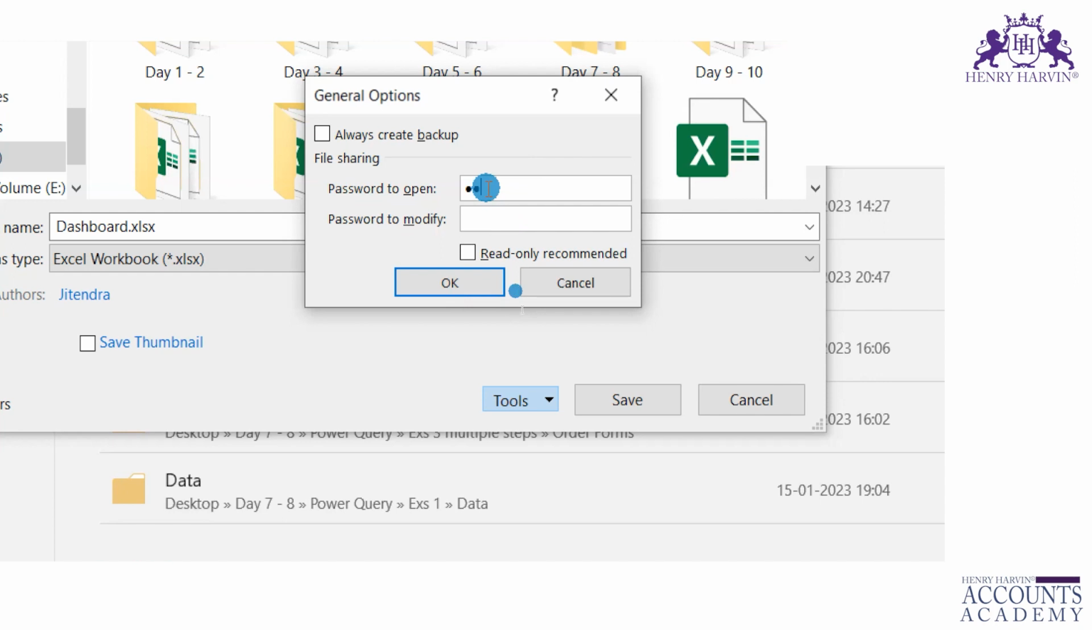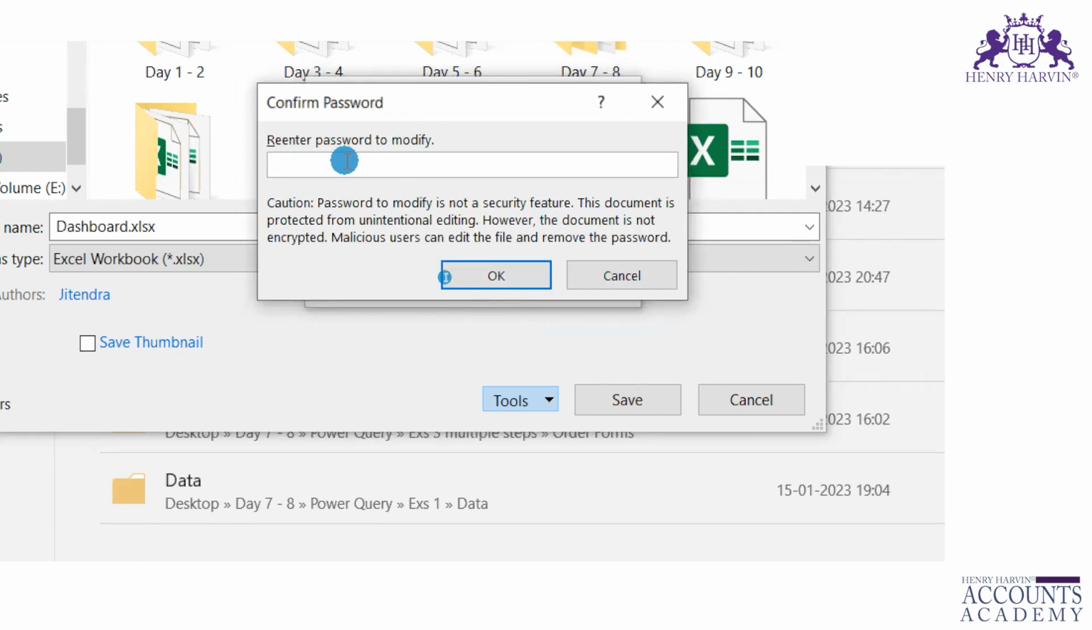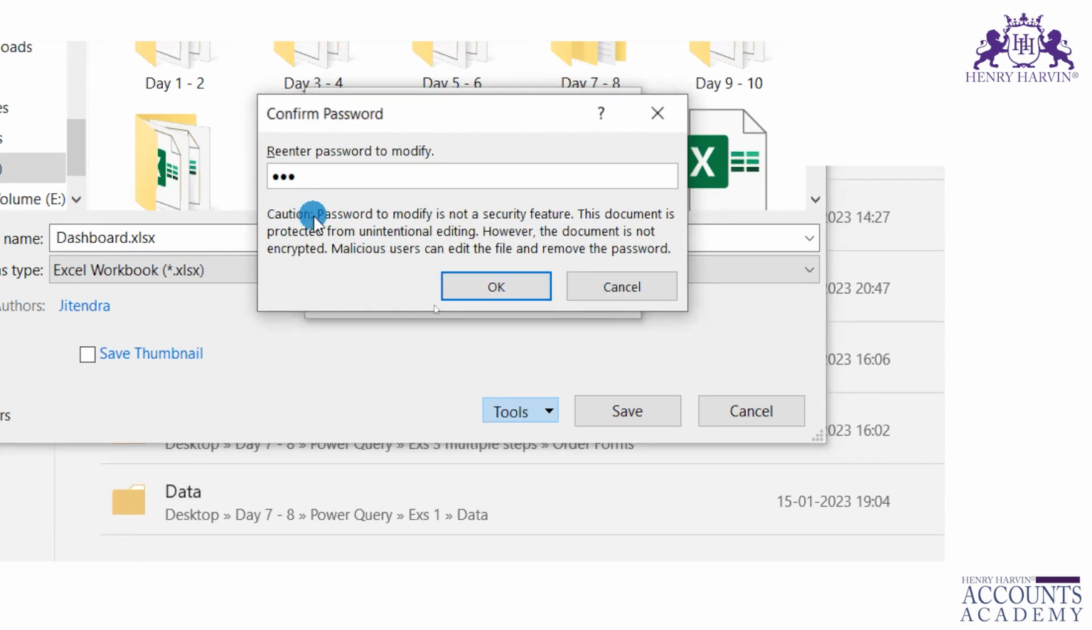Here I am typing ABC, here I am typing XYZ. See, don't use a password that you can't remember. If you forget, there are ways, but they are complicated ways to get the data back. Okay, once you forget the password. Let me click OK. Again, I need to write the password. Password for open ABC, password for modify XYZ.